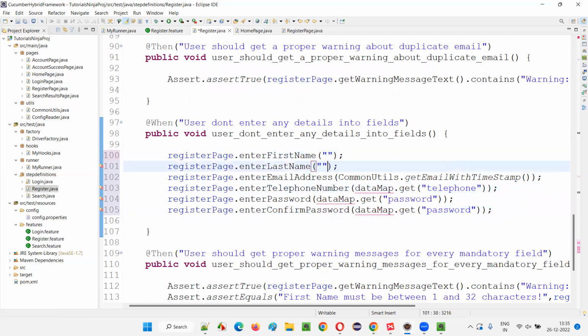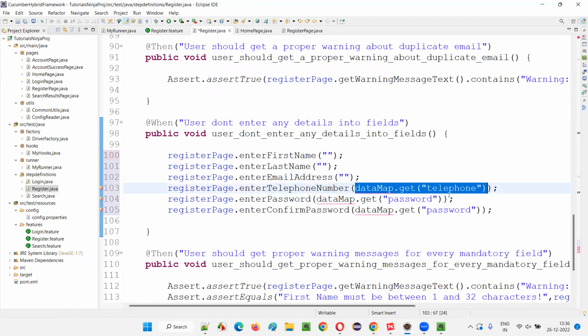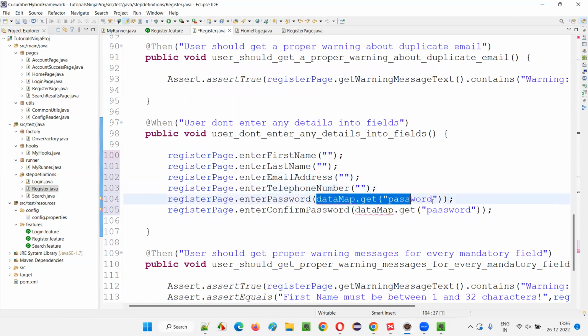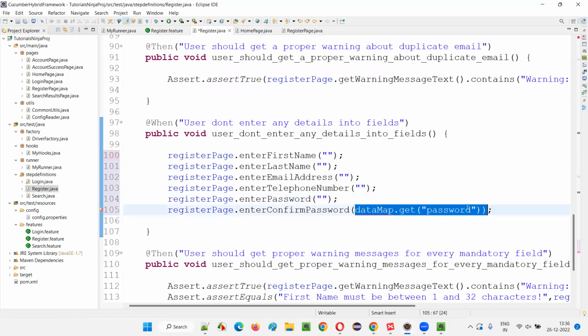Enter last name blank. You're not entering anything, you're just passing the blank values. Enter telephone number blank value. Enter password blank value. But you don't have to create an object, guys. Just instead of keeping it blank, I'm just writing the steps. Whether you write or not doesn't matter anyhow.